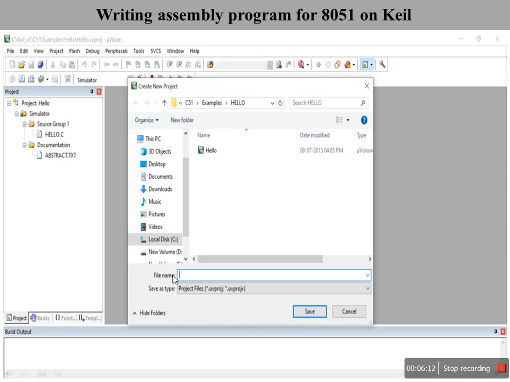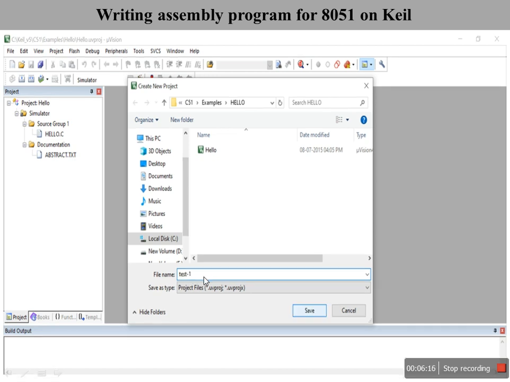Here you have to give the name of the project that you want to work with. Say here I have given test1. Don't give any extension here, simply say Save.